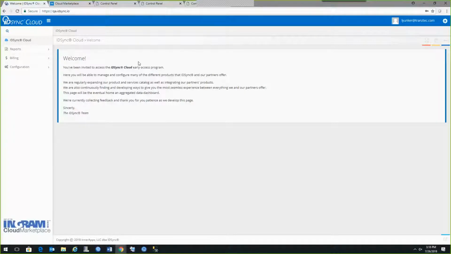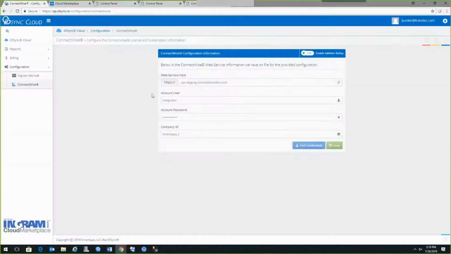Now, the first thing I want to do here is take us through and show you the config screen. We're already configured in this environment, but I want to show you what the configuration screen looks like just so that you have an idea of how simple it is to get started here. We're going to go into configuration. You'll have to go to the Connectwise button down here, and you'll see that it takes us into a screen that has just a couple blanks.